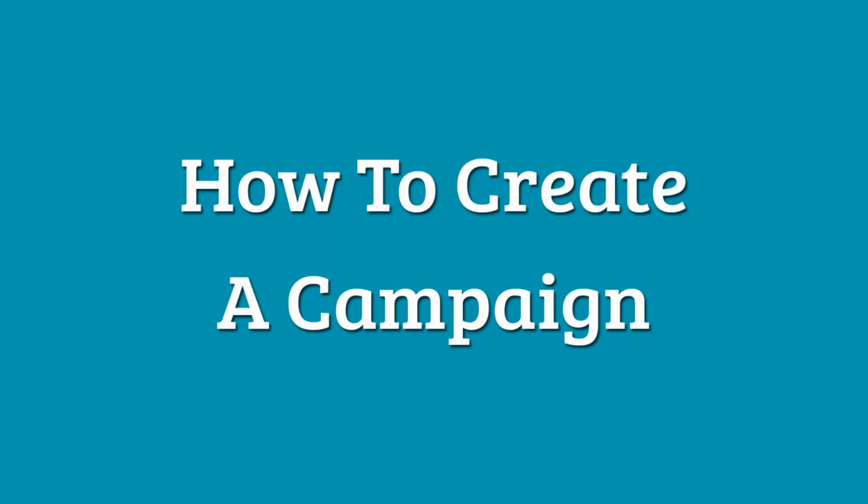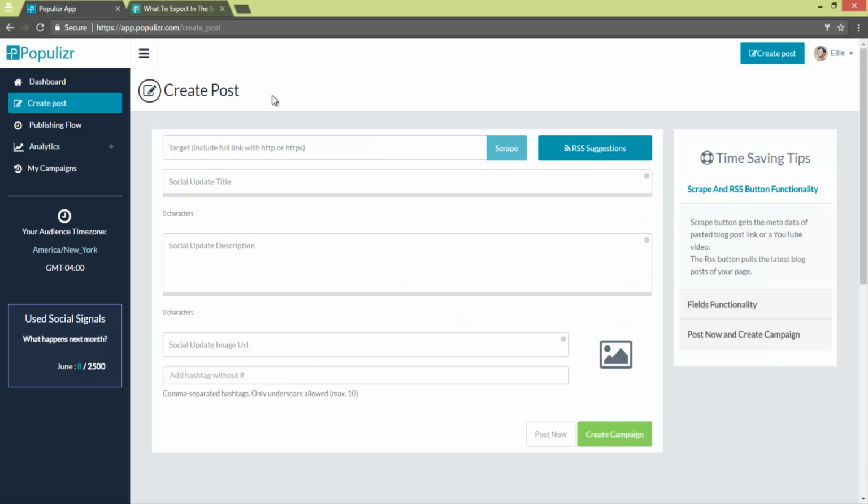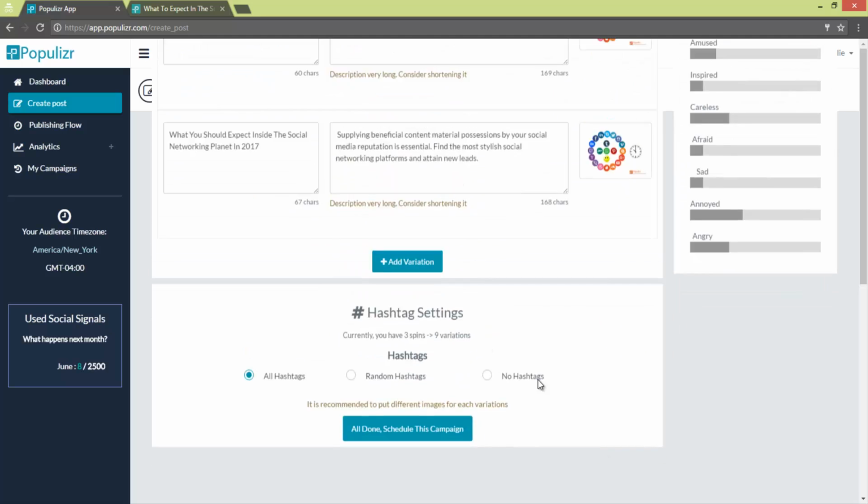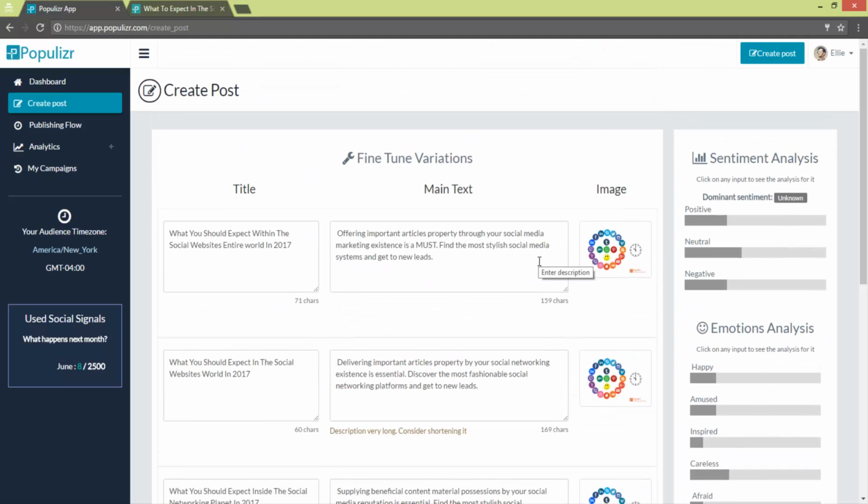How to create a campaign. You can create campaigns once you have all the needed meta elements required: the title, description, target URL, featured image, and hashtags. By clicking on Create Campaign, you come to the Variations panel, and here's where Populizr gets really interesting.